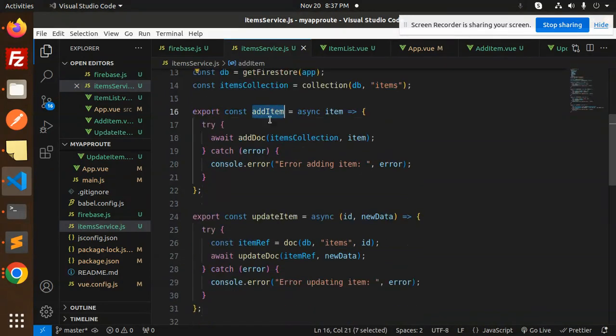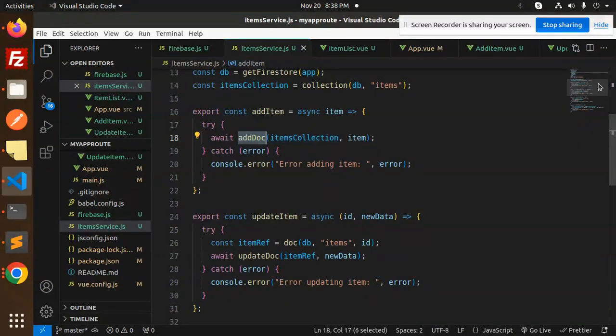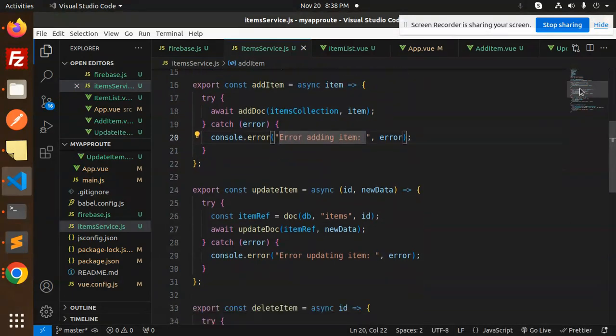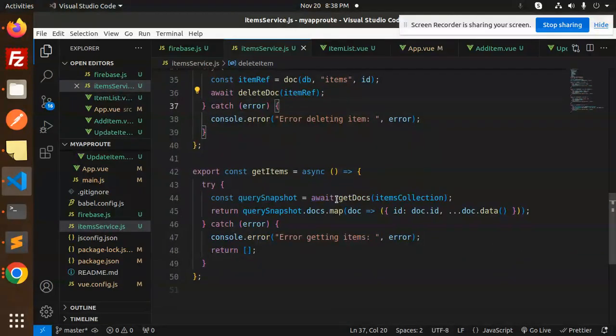So next we have an add item. So addDoc with the items collection, whatever we can get, and then item. Okay, if something goes wrong, error adding the item. Then console that one. Update item. For updating the item we require the item ref and the new data. Okay, doc with db, items and with id. Then we have a delete, doc with db, items, then id, deleteDoc. Okay, so this is in the Firebase. Next we have a get item. So here we have getDocs with the items collection, query snapshot. We are mapping the data and just returning that one. Okay, if something goes wrong, then error getting the items and return empty.